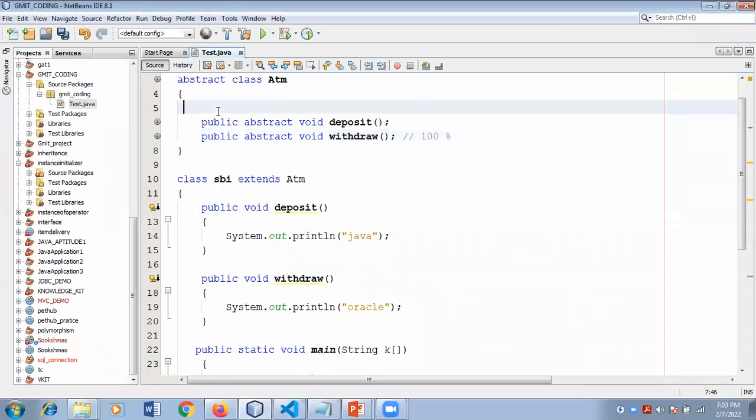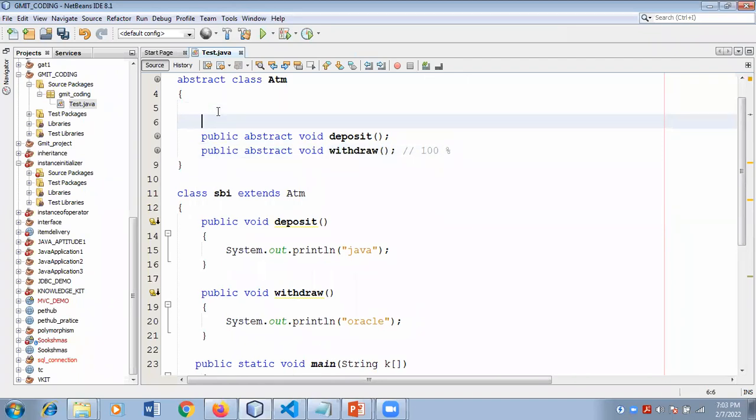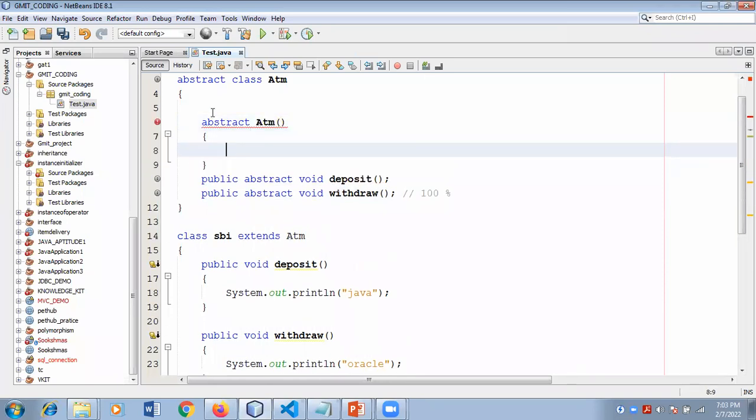For a constructor, no, we should not use abstract here. I will show it to you. Abstract ATM. See, this is a constructor. See, you will get an error. Modifier abstract not allowed here. So don't use that.